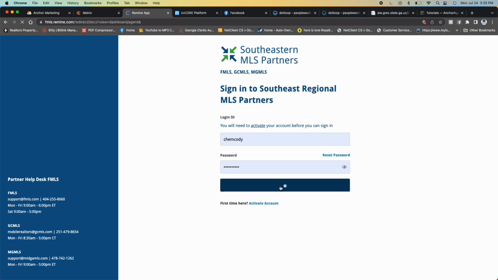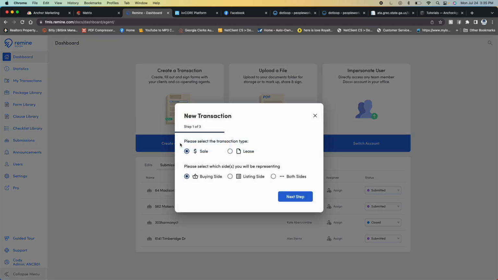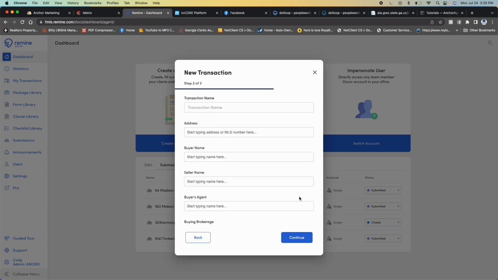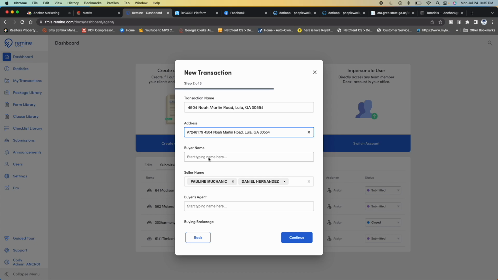And once we're here, we're going to create a new transaction. So for this one, it's a sale. We represent the listing side of it. So we're going to hit next. And then the transaction name will be auto-filled from this property. So we're going to do 4504 Noah Martin. And as you can see here, it pulls in the sellers. We're going to drop this because she's not a seller to that. And we're going to hit continue.